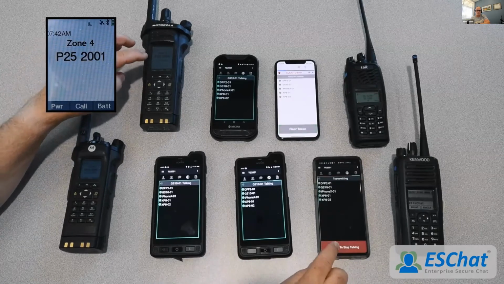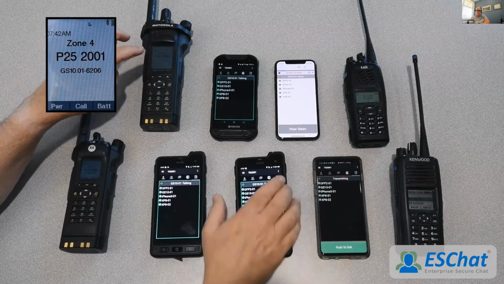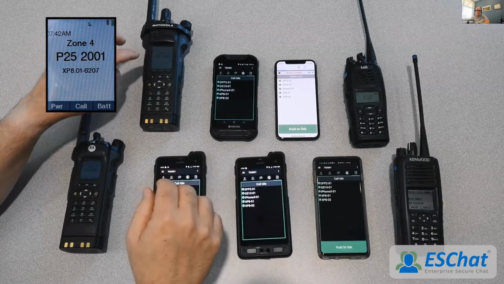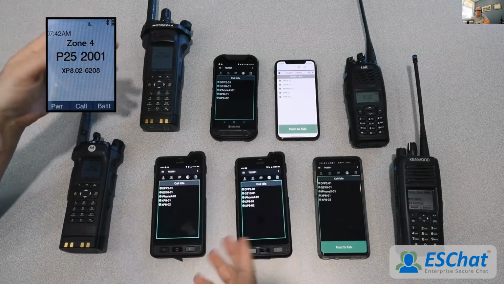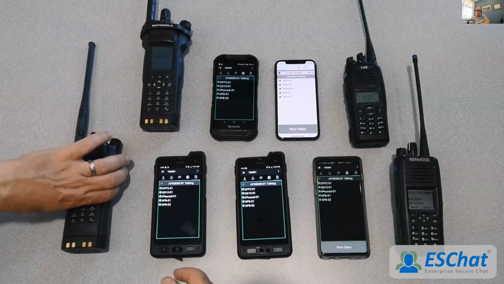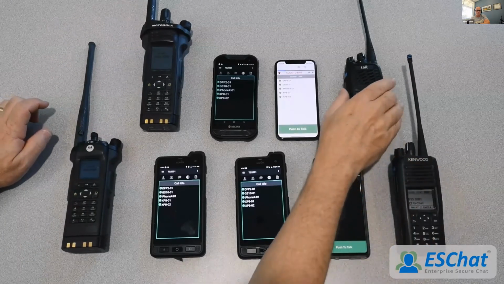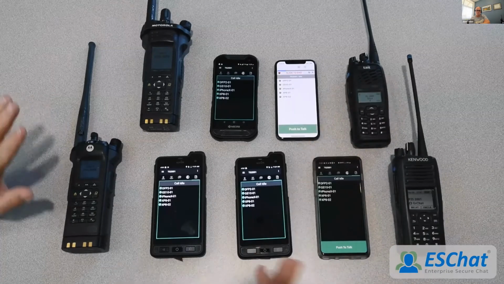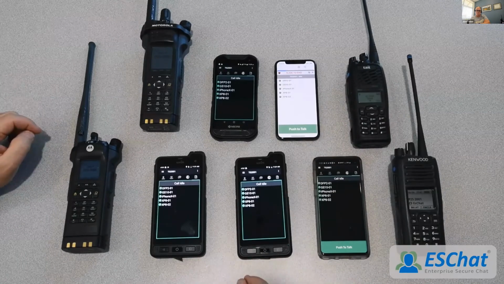So as the iPhone keys up, or as the Galaxy keys up, as each of the devices key up, you're going to see their unit ID appear on the radio. And vice versa, you're going to see which radio is keyed up on the phones. So there's the Apex 7000, Apex 8000, there's the Viking, there's the Tate. So you've got full situational awareness in regards to talker IDs being passed between systems.